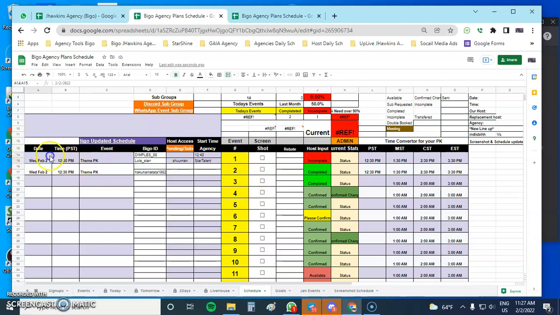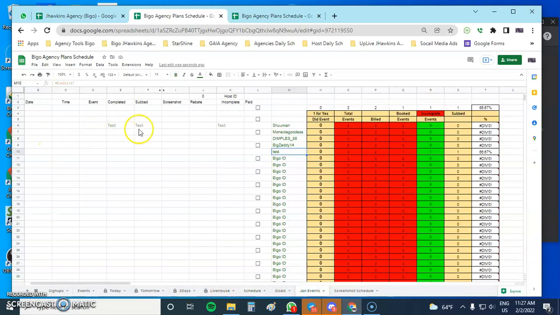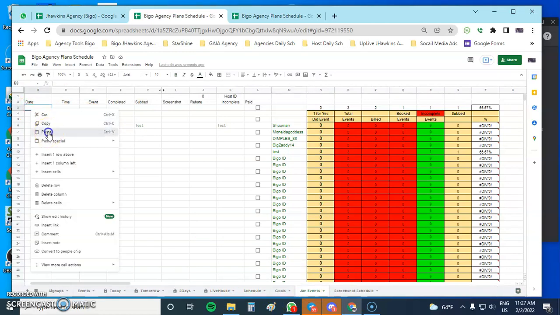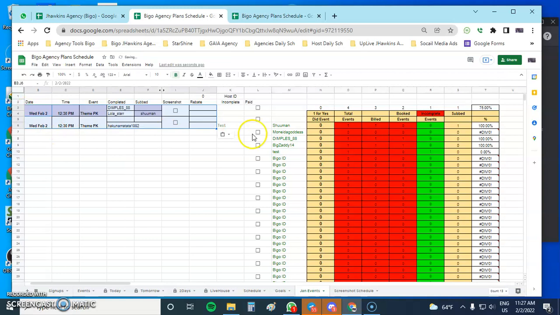So for this example, we're just going to copy these cells. You're going to do this before you reset your day. And then you're going to go to your events. We're still under January here, so we're using this as an example. And we are just going to paste that in there. Now, as you'll notice here, total events done already changed for Dimples. It's already changed for Big Z. It shows both of them done.